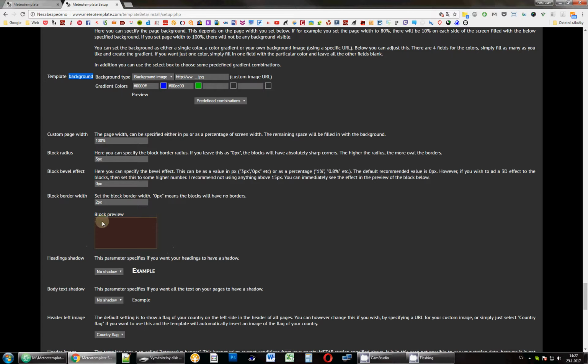And this example is a live preview of whatever you set up here. Block radius is the roundness of the borders. So if I had this at 0 pixels, it would have sharp edges like this. But look what happens when I increase this. Now I'm going to put it to something really large so that you can see the difference, right?